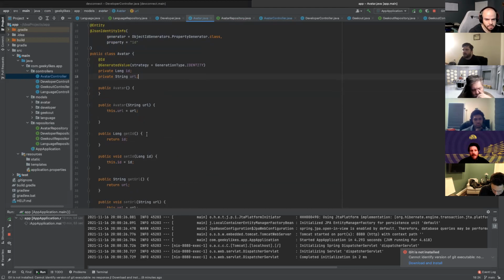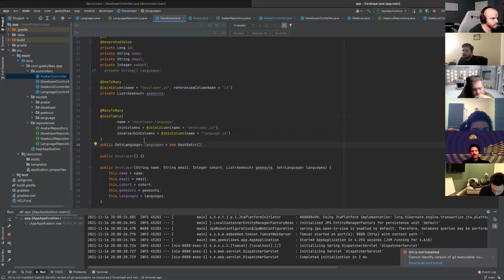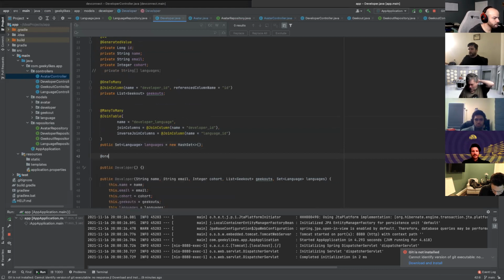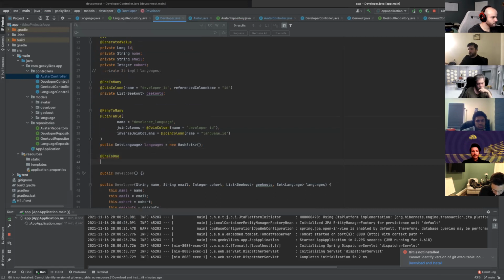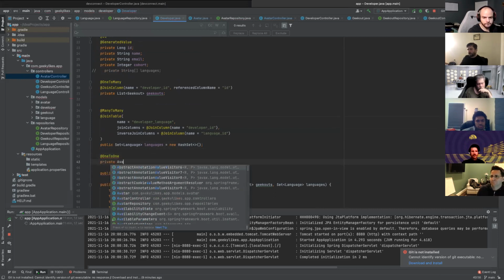I'm actually going to keep the entity existing though. We're going to create the one-to-one from the developer side. So one developer facing. That makes sense? Okay. So we'll create it on this side. So at one private avatar.